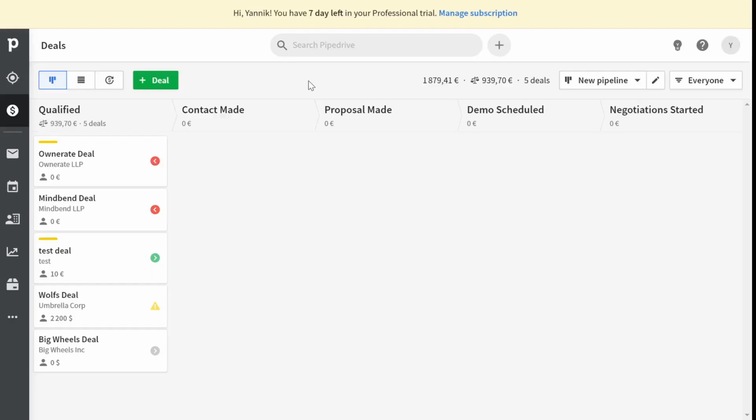In our first video, our journey goes straight into the heart of Pipedrive, the deals section. This is where Pipedrive users usually spend most of their workday, which is why it is all the more important to master the work in this section as quickly as possible. The deals section is divided into 3 views: the pipeline view, the list view, and the forecast view. In today's video, we take a detailed look at the pipeline view, where we create and manage our pipeline.